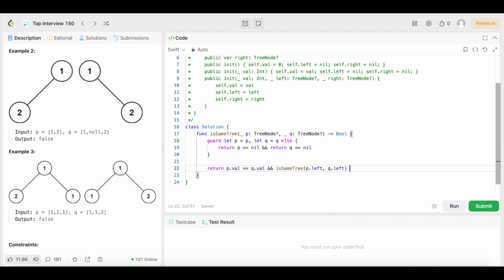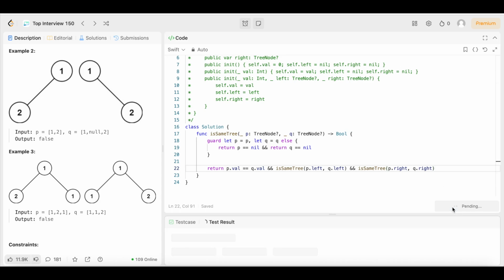We're going to say and, then we're going to use some more recursion. Then we're going to say isSameTree, open up the parentheses. This time we're going to say p.right, comma, q.right. And now that should be all she wrote, y'all. Let's run it, see how it runs, make sure there's no typos.